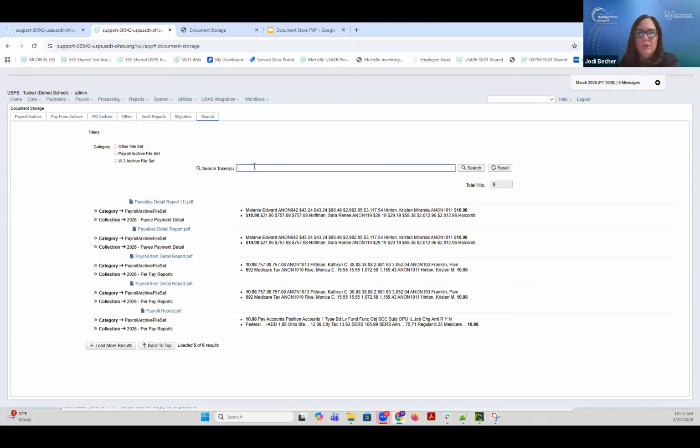Being able to filter and only look for what you're looking for based on a certain year, whether it be calendar year or fiscal year, is a functionality that we will be enhancing later. But as far as if the report itself contains the year, you should be able to include that in your search token, and it should help narrow things down.